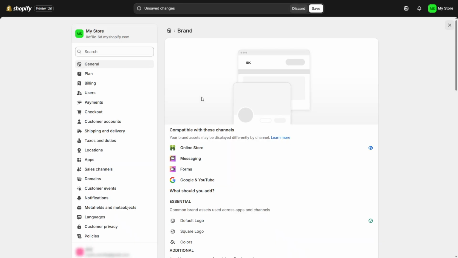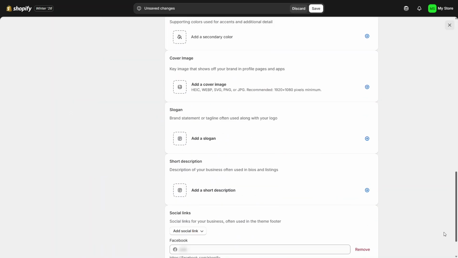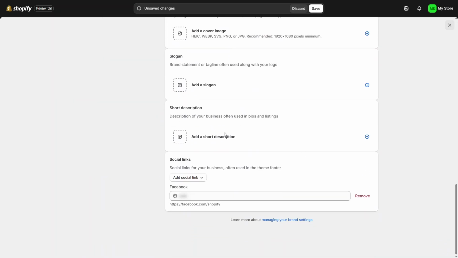Inside the brand settings, scroll all the way down toward the bottom of the page. You're looking for a section called Social Links. This is where Shopify lets you add and manage the social media accounts that will appear on your storefront, usually in the footer or sometimes in the header, depending on your theme.